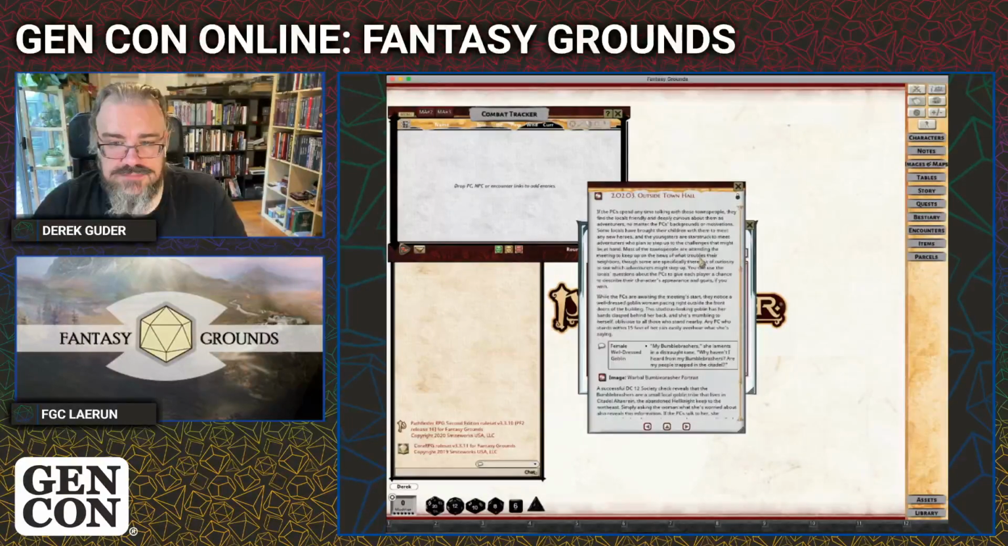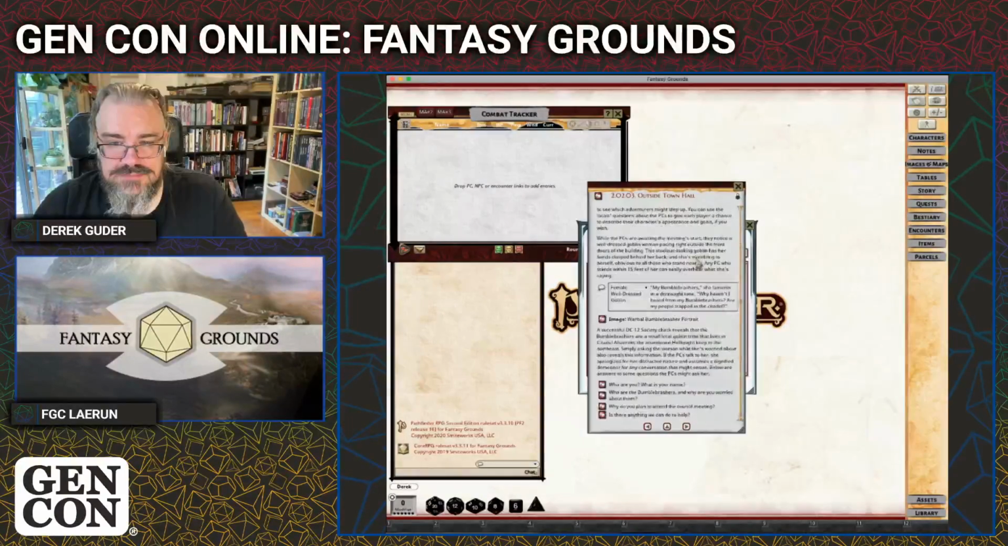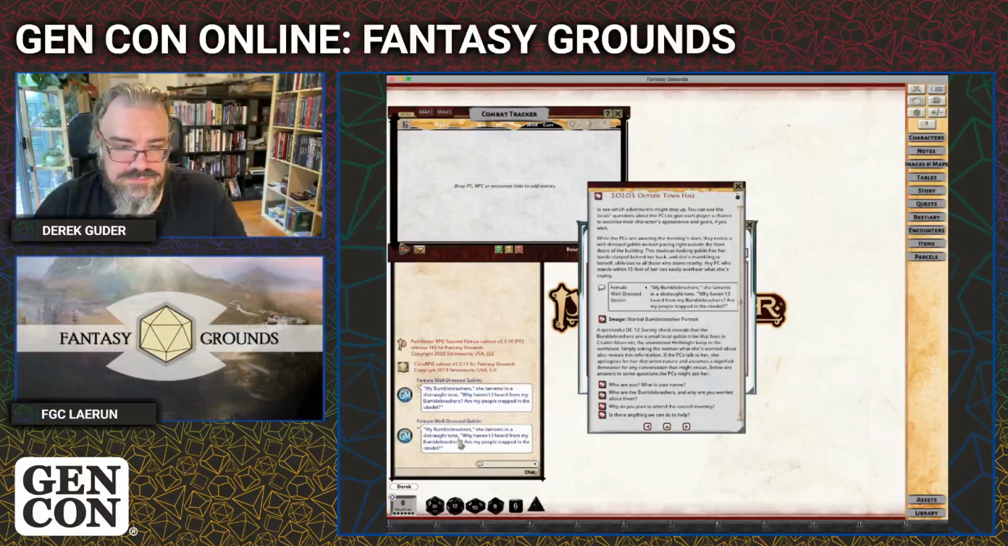That's right. And if you click on that bubble, it will show the text in the chat. So it's telling you a well-dressed female goblin says, "My bumble-brashers," she laments in a distraught tone. "Why haven't I heard from my bumble-brashers? Are my people trapped in the citadel?" Those are role-playing cues for you and your players. It also gives a lot more immersion than just showing data and presenting it.